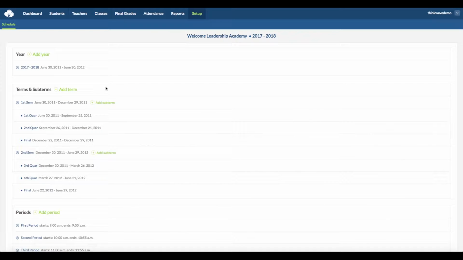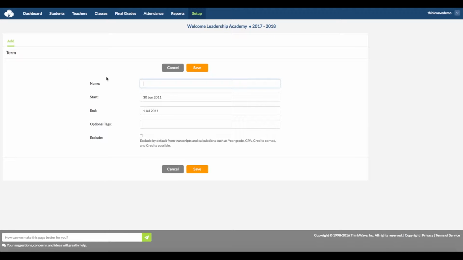Creating a year will automatically create terms and subterms. You can add custom terms by clicking on Add Term. The terms and subterms have to fall within the dates of the school year. Here you can add the name, start date, and end date, and any optional tags. And here you have the option to exclude that term from report cards and transcripts.